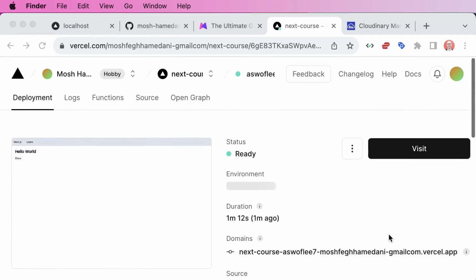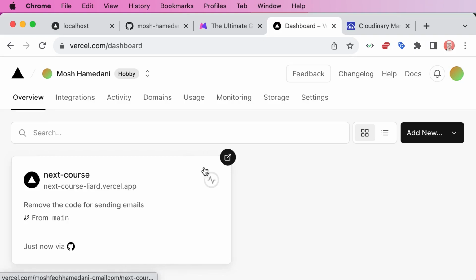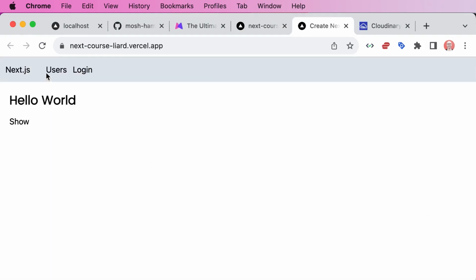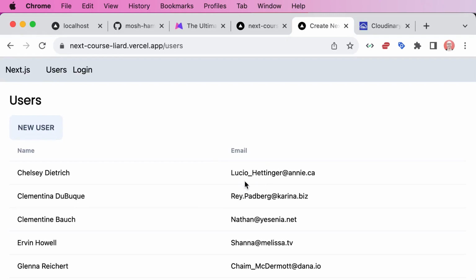We also have a proper domain name. We can get it from, let's go to the dashboard. It's right here, next course, whatever, .vercel.app. We can visit our application. It's right here. We can go to the users page, and here are the users that we fetch from JSON placeholder. So a very basic application. Now we cannot access a database because for that we need a MySQL database in the cloud. My goal was to show you the whole deployment process and how to troubleshoot build errors.